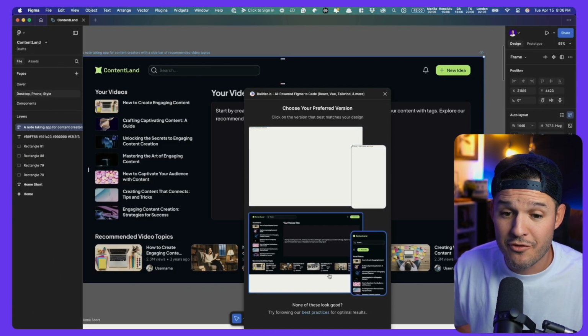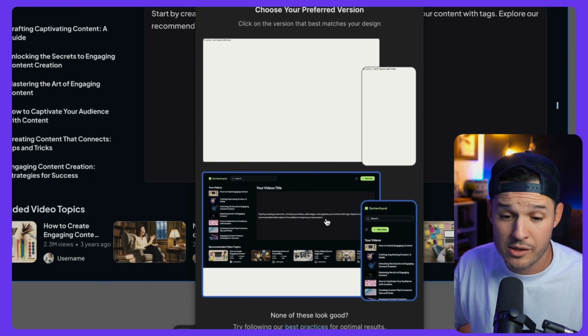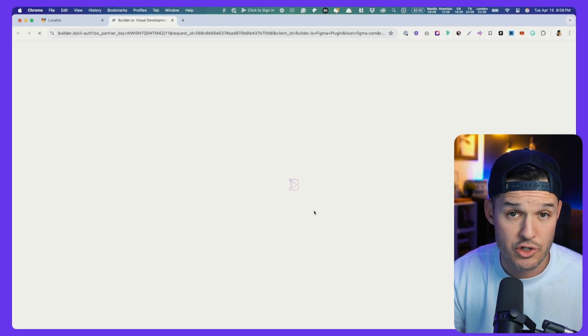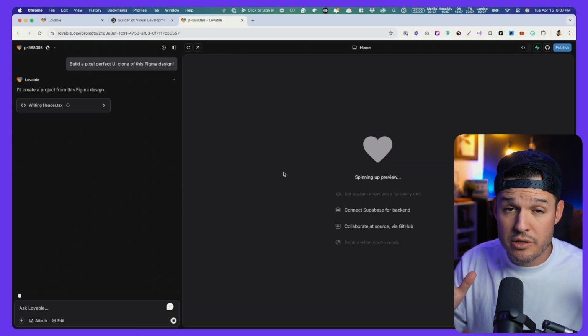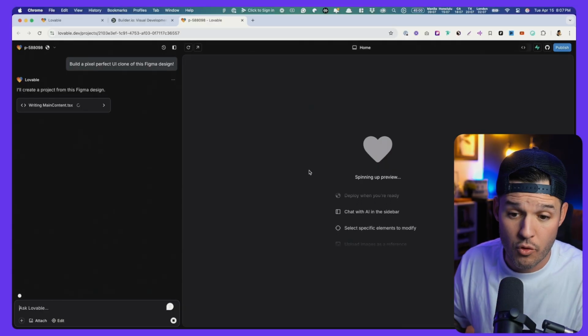Just like that, it's given me some options. One of them is not a great option at all. The other one, pretty close. I can see it in desktop and mobile. We'll go ahead and choose that one, and then I'm going to open it in Lovable. I'm going to go ahead and connect with Builder and do the connection right now. All right, it's made the connection. It's sending all that information, and it's creating that product for me right now.